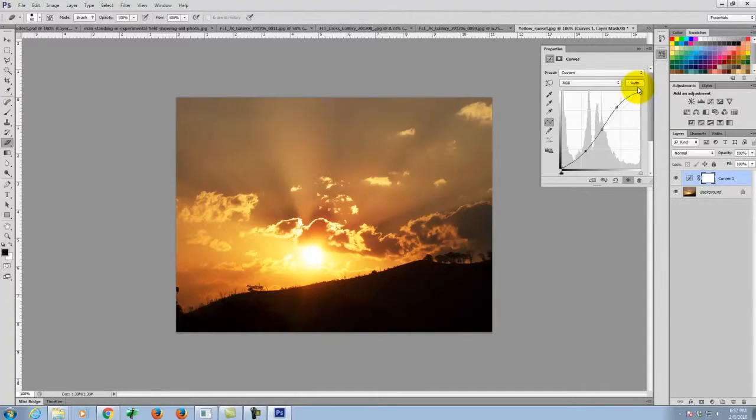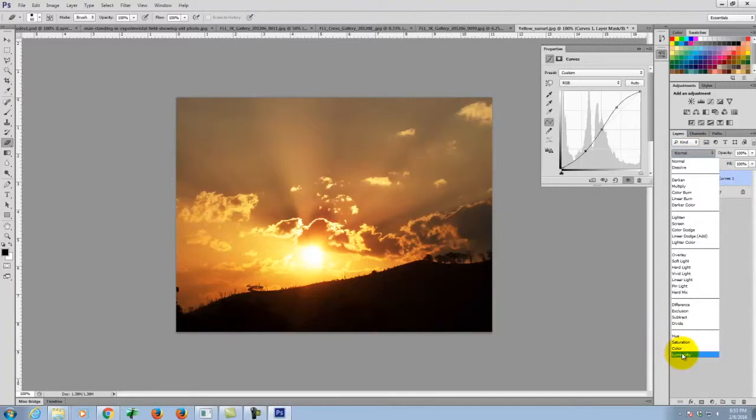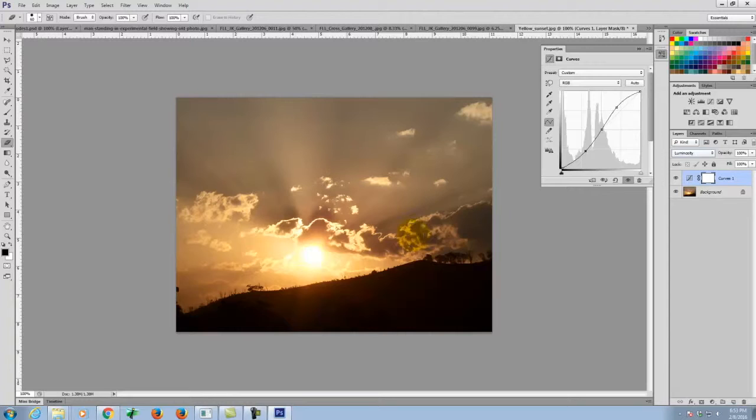So I'm going to take this adjustment layer right here, and I'm going to change the blending mode of the adjustment layer to be luminosity. And when I do that, you're going to see that the oversaturation of the yellow is going to go back to the way it was before, but I'm going to retain the drama, or the dark and light contrasts that are available in the clouds and on the horizon here. So it's kind of a great melding of the two.